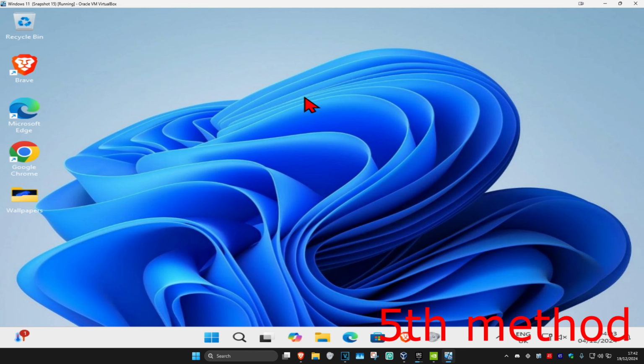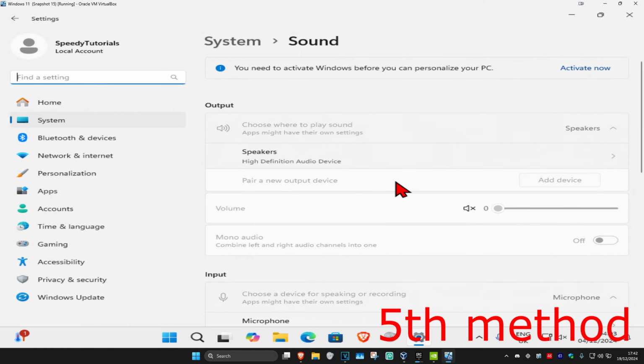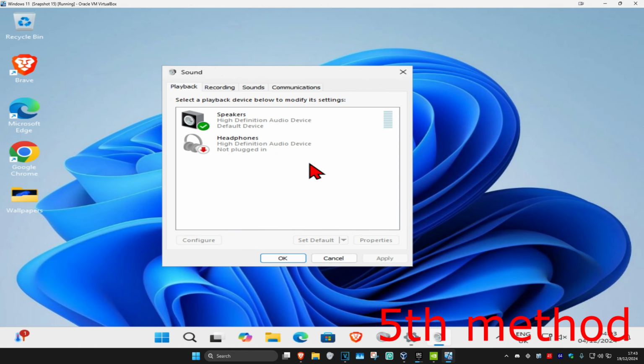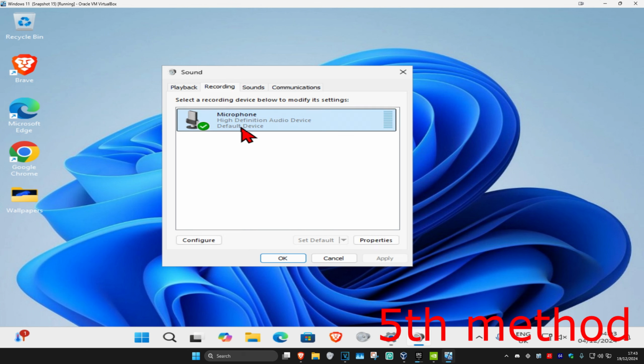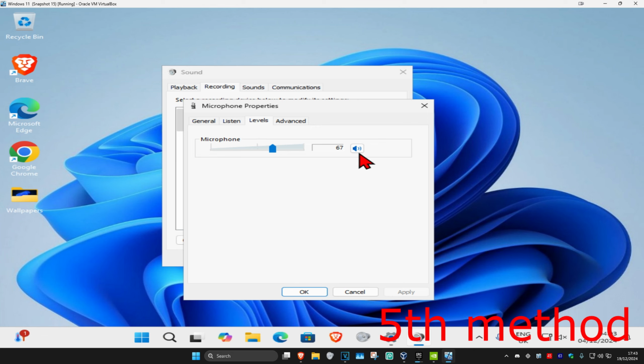And now for the next method, you want to head over to search and type in sound settings. Click on it. And then once you run this, you want to scroll down and then click on more sound settings. And then once this comes up, you want to go to the recording tab, find your microphone and double click on it. And then go to levels, make sure that it's not muted, and make sure that you have this turned up. And then click on OK.